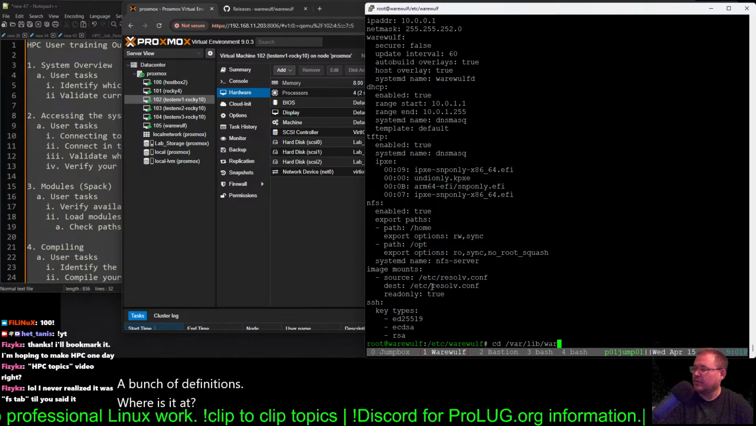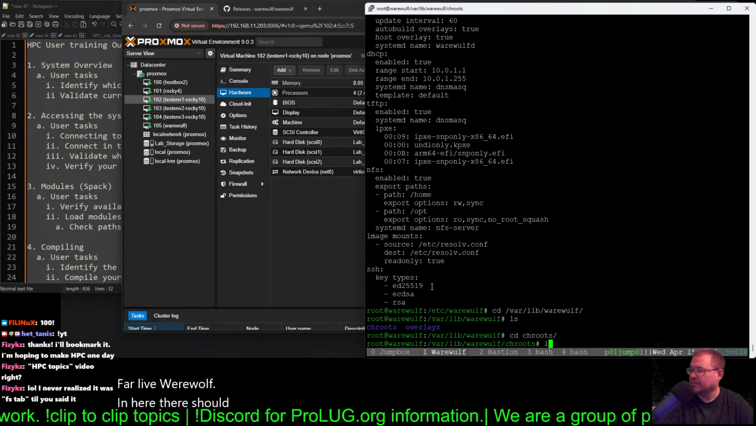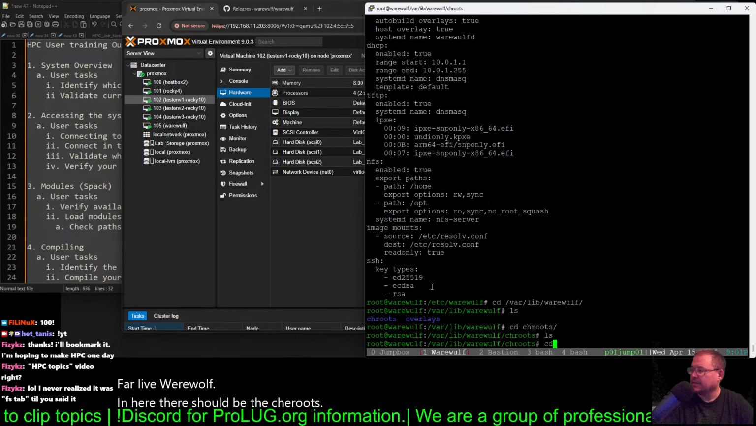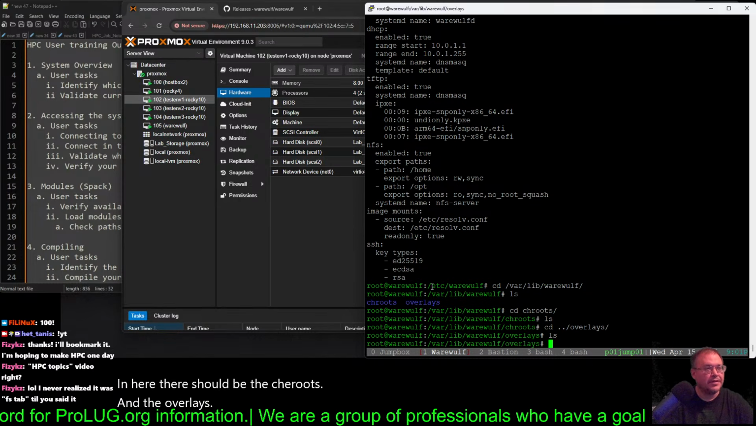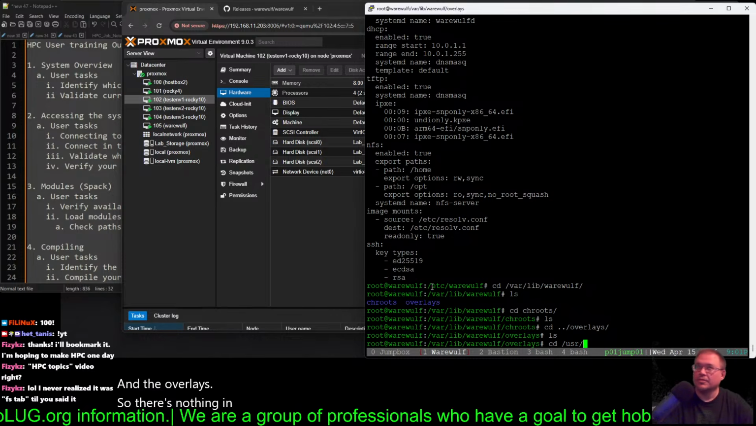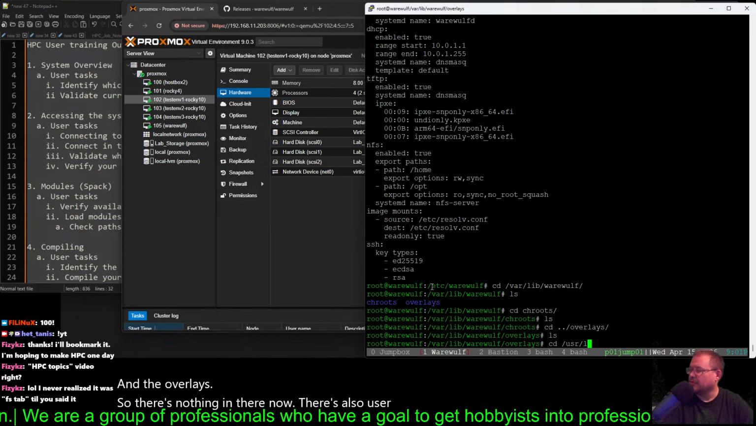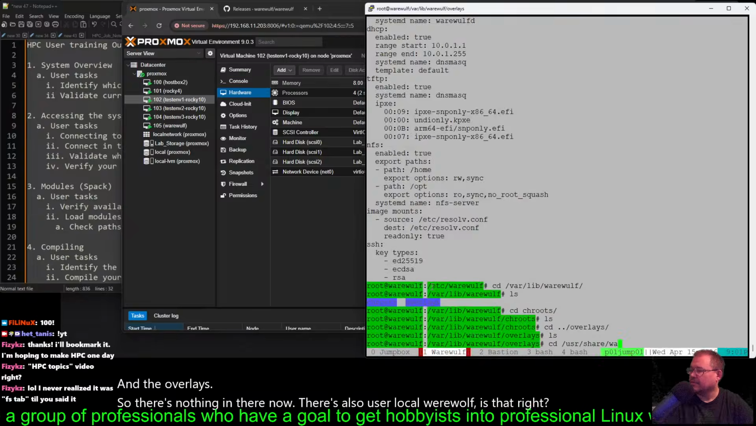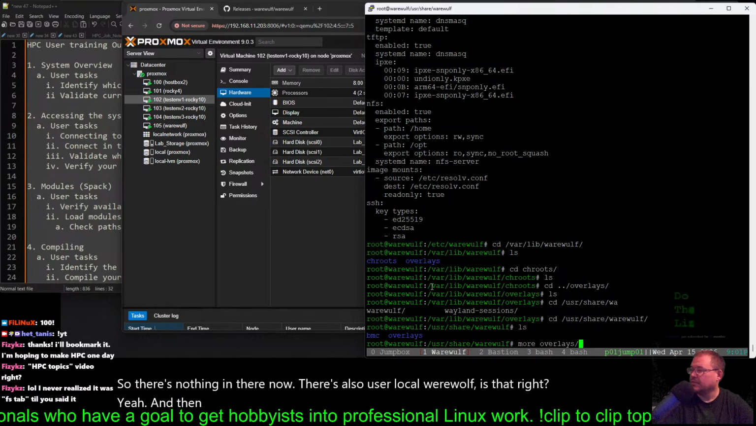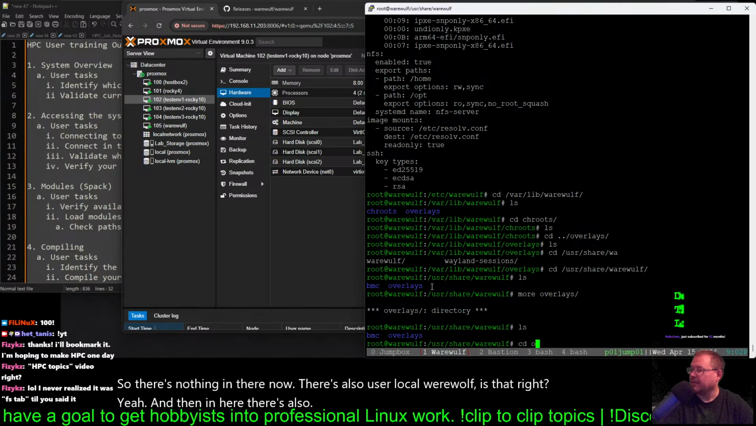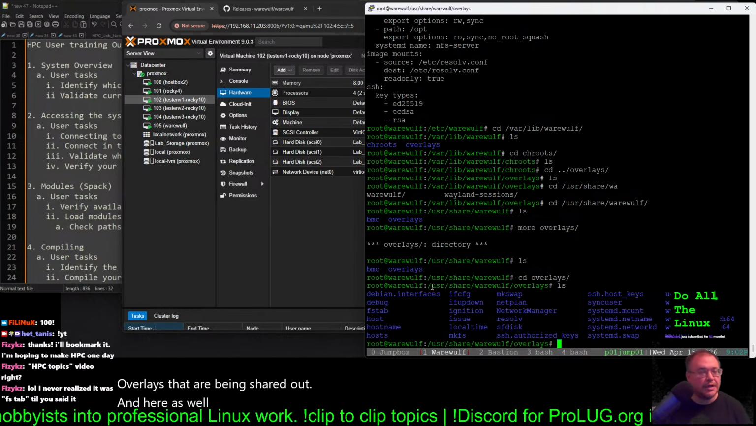For the werewolf, in here there should be the chroots and the overlays. So there's nothing in there now. There's also user local werewolf. Is that right? User share. Yeah, and then in here there's also overlays that are being shared out as well. So here's the werewolf type of thing.